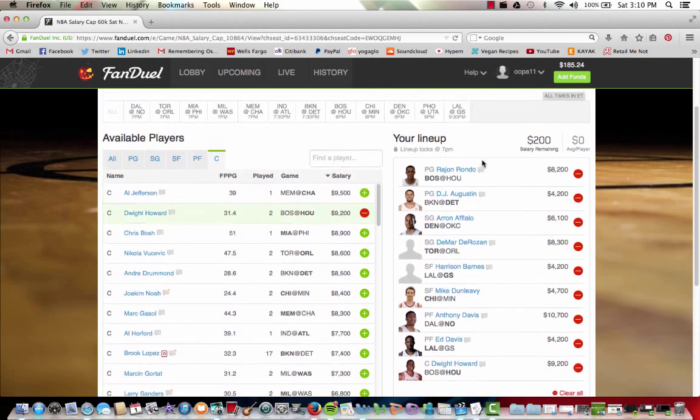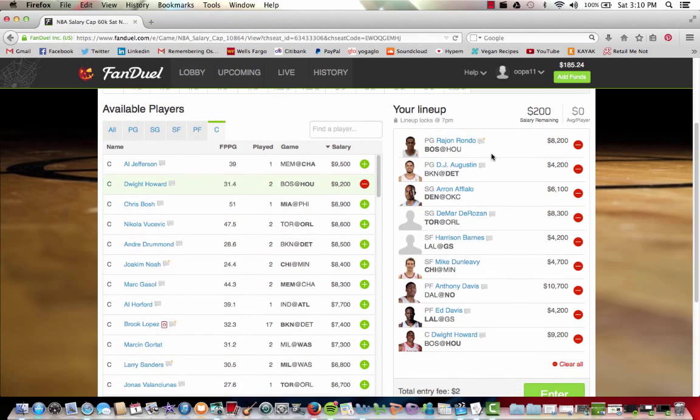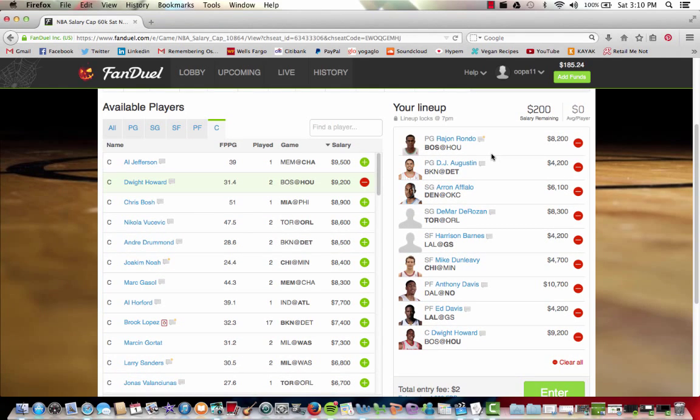So there you have it. I actually came in $200 underneath my salary, and once I push this lineup in by pressing enter, I can monitor how each player is doing by pressing the live button here.